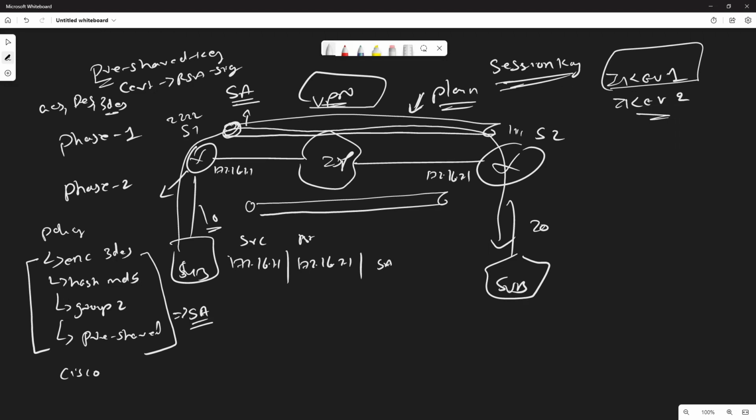So these session keys will be exchanged, then the second tunnel will be negotiated. So once the session keys are enabled, everything is set and they are ready to send the traffic from one side to the other side. Now that is for this phase one.